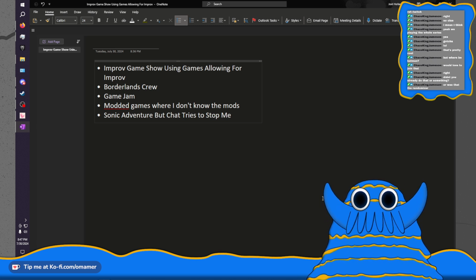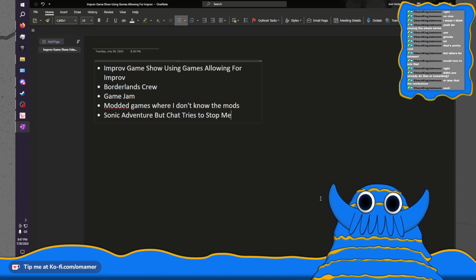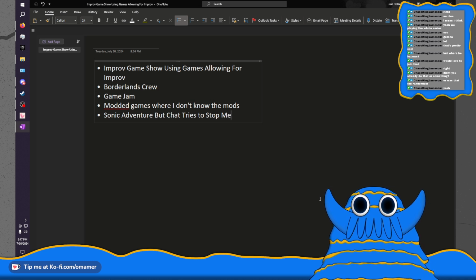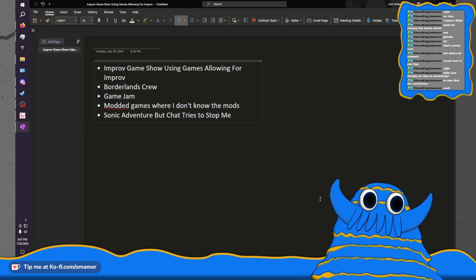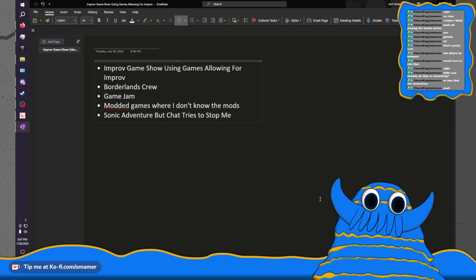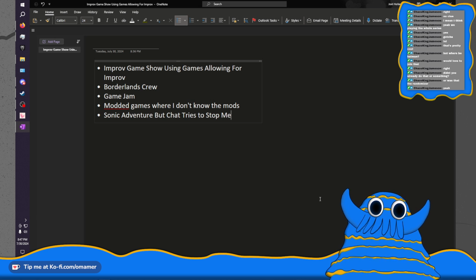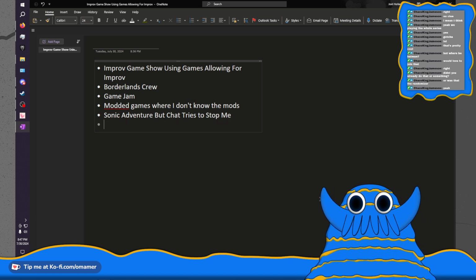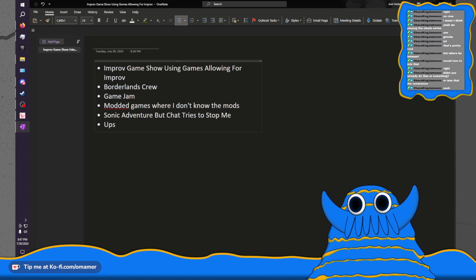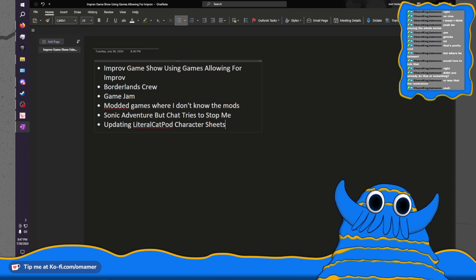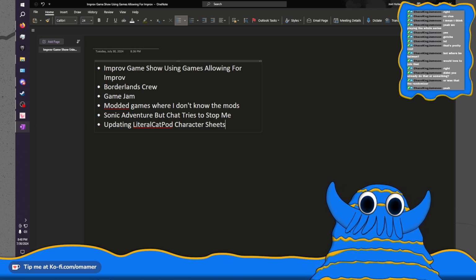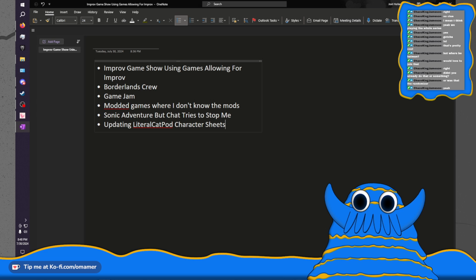What would be another good, I want to think of some good just-chatting segments as well. Oh yeah, another one. Here's a potential one: updating literal Catpod character sheets.